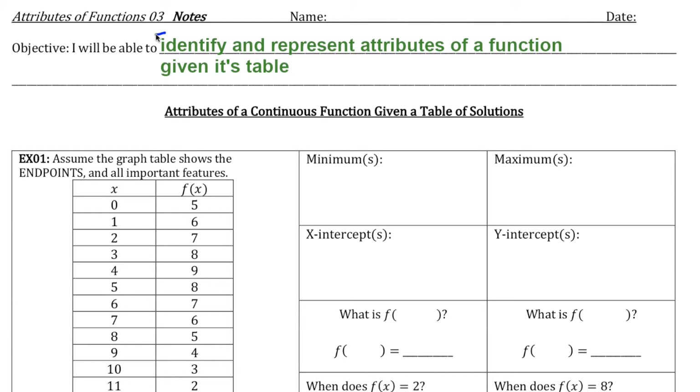All right, so in this lesson, we are going to identify and represent attributes, qualities of a function, but this time we are going to be given a table.